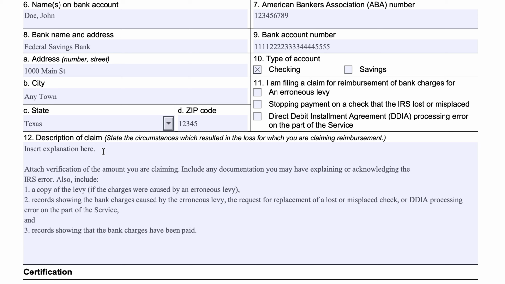So if you say that this was an erroneous levy and you document that you've included a copy of the IRS notice with the erroneous levy, if you've included bank statements that show the charges by that levy, and then you show the records that you paid back the charges, but the IRS agent can't find any of it, then they know they should probably contact you to get that information. So maybe it fell out of the envelope, maybe it got lost in the mailroom, but at least they'll know to do that.